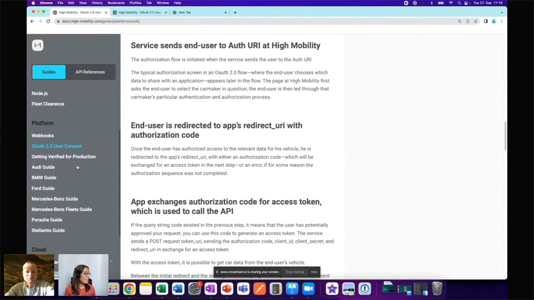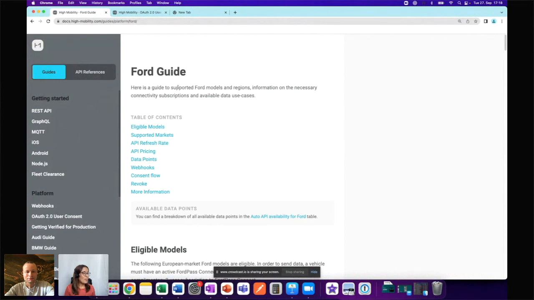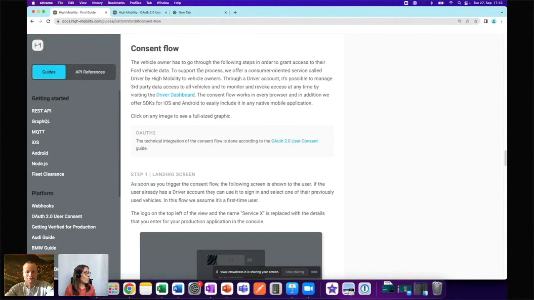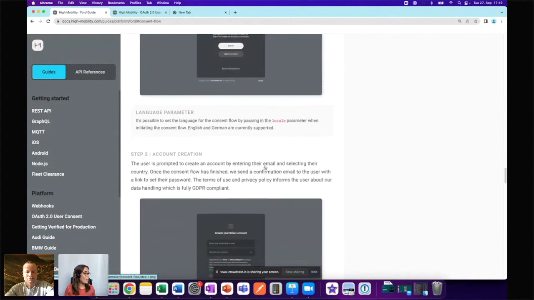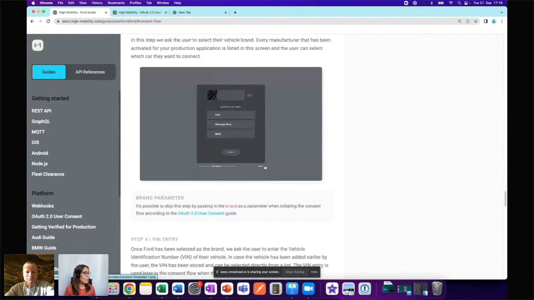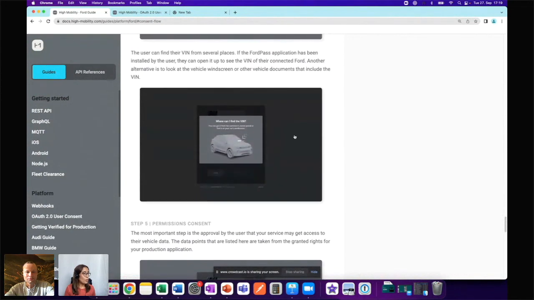So at last, what I would also recommend you to do is to have a look into our OEM related guides. Here we are providing a bit more information. Let's have a look at Ford: you are able to see the related consent flow for each brand. So again, a recap. This is the driver account creation step, etc. So here you will have shown step by step the consent flow you would integrate for each OEM.